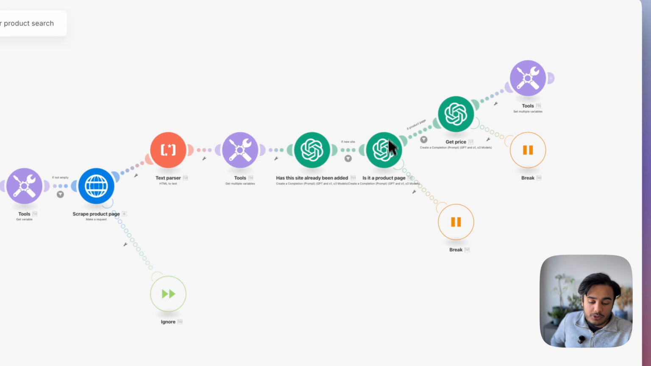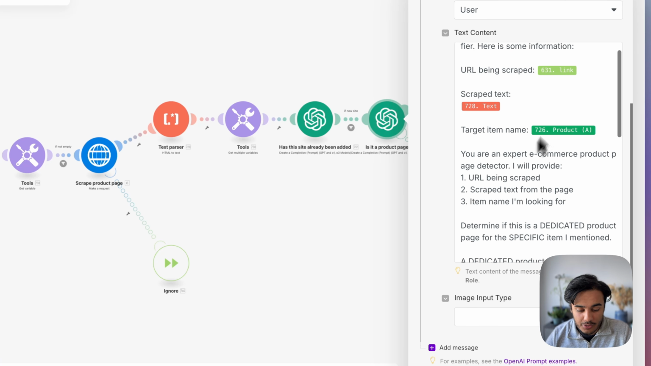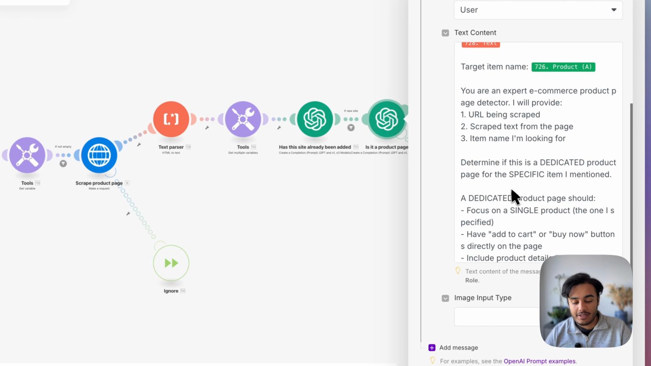The second thing we also want to establish is if this page is a product page or a review page. We only want product pages where we have retailers selling this item, right? So this is how this is prompted. Here, you are a specialized e-commerce classifier. Here is some information, and essentially we have the URL being scraped, and then the scraped text, and then the target name. So this is the product name, the URL, and also the scraped text. So for example, we're just making sure that this page over here is not a product page, essentially. So we want to make sure it is a product page.